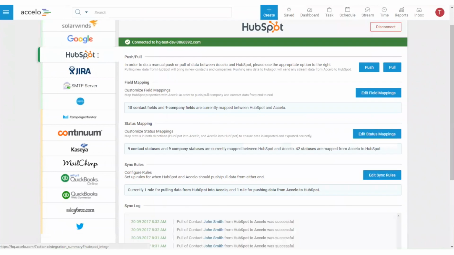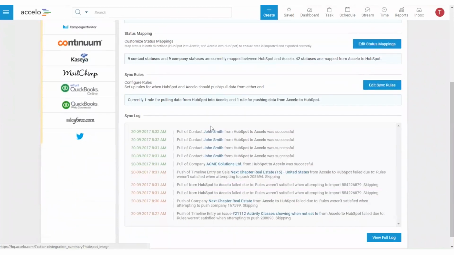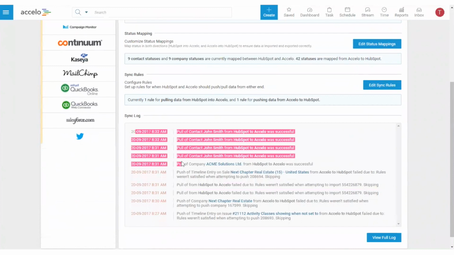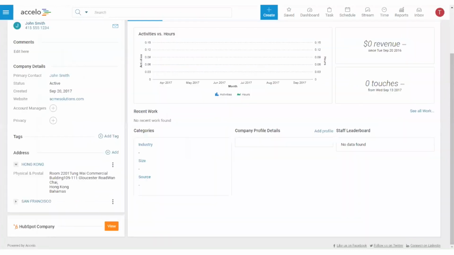Now I'll come back into HubSpot here. We can see that we've done a contact pull for John Smith, and it has been successful. So the first one we brought in was the company record. And then with every change we made to John Smith, we made a small update. So you can see with the green there that a sync log has occurred, and we can see what happened.